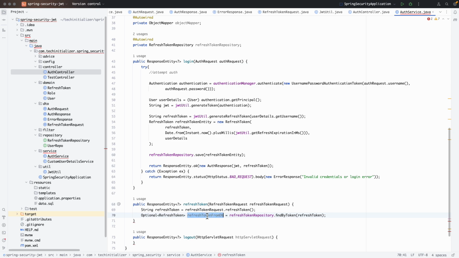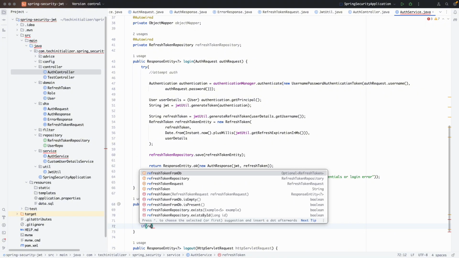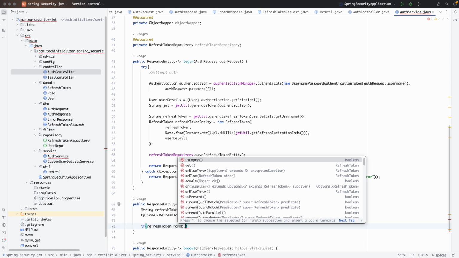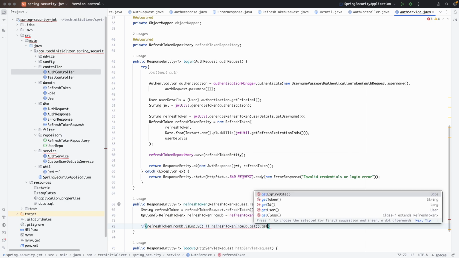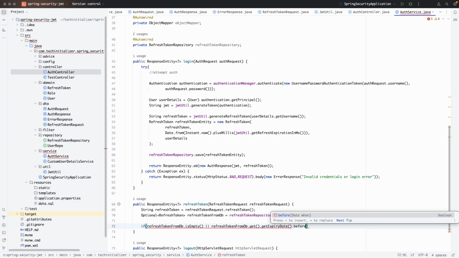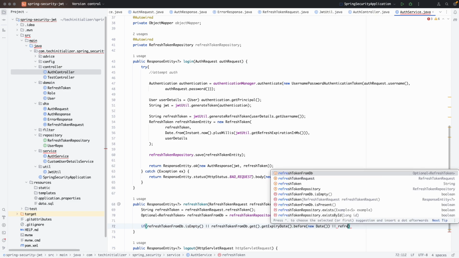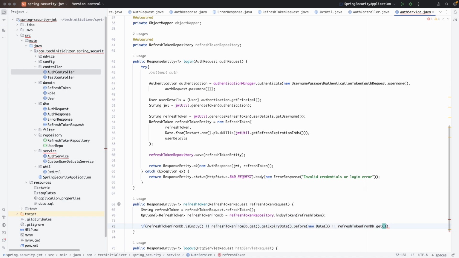Before processing this object, we need to make some validations, whether it is empty, or it has expired, or it is revoked or not. So all those kinds of checks we need to put. The first one will be the isEmpty check. If it is empty, or we need to get the expiry date, and it should be before new Date, and there will be an or condition as well, refreshTokenDB, if it is get.isRevoked. So if any of the above cases is true, we can throw an error saying invalid refresh token.